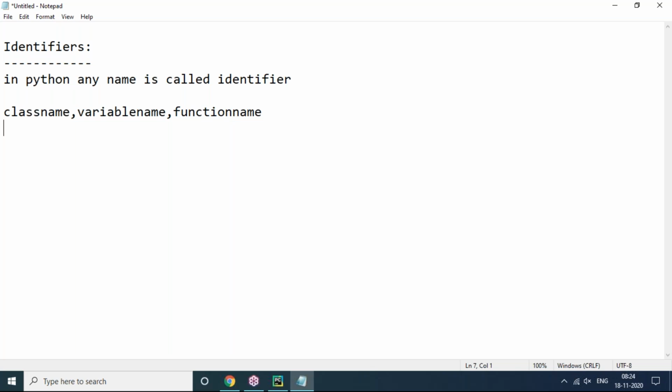How do we identify a variable? By its name. How do we identify a class? By its name. So the name is called an identifier. Any name you can consider, class name or variable name or function name, in Python any name is called an identifier. Now, there are some rules to define an identifier. Yes, specific rules you have to follow. What rules are there to define an identifier?